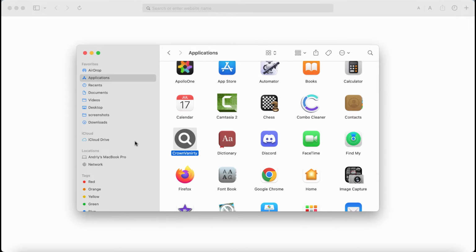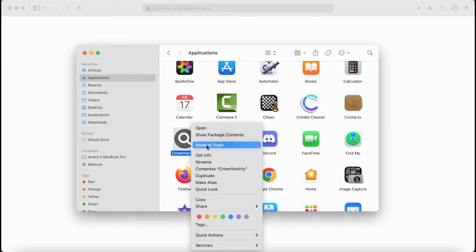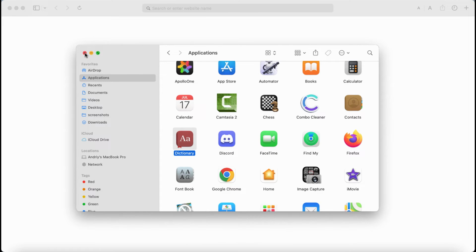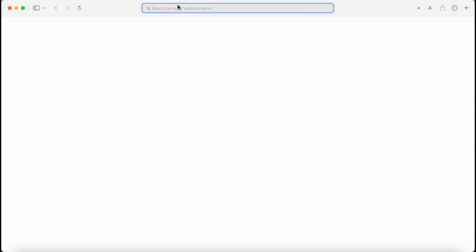So if you have found this CrownVanirty or Vanirty adware on your Mac, go to your Finder and check your applications. Once you find this application, right-click on it and move it to the trash. If you find any other suspicious programs on the list, get rid of them too.